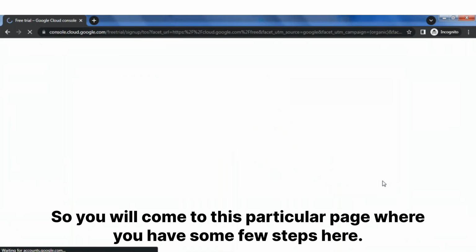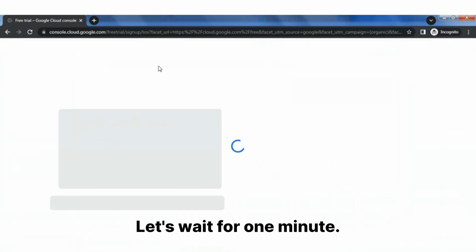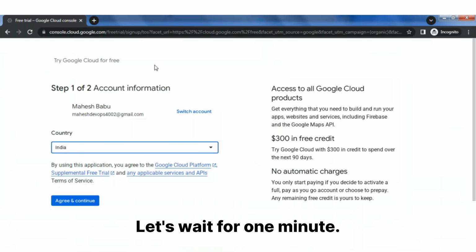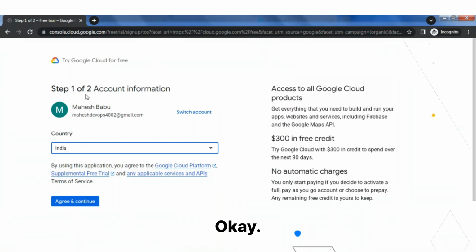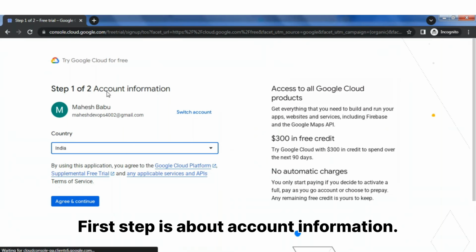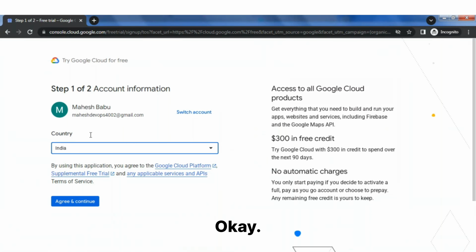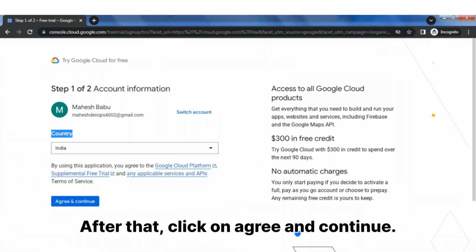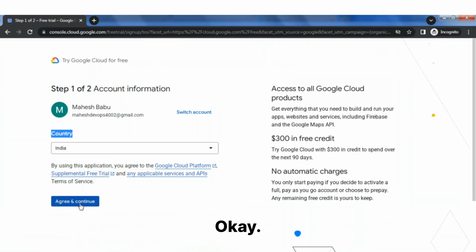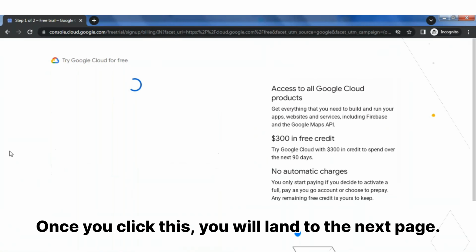So you will come to this particular page where you have a few steps here. Just wait for 1 minute. We have a total of two steps. First step is about account information. First select the country. So select India. After that, click on agree and continue. Once you click this, you will land on the next page.